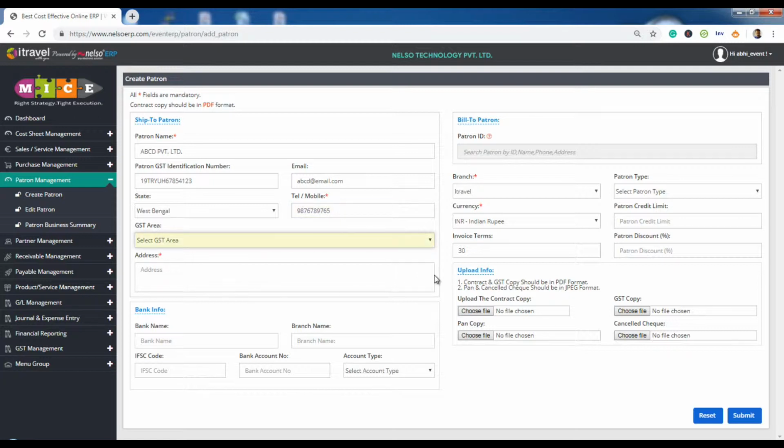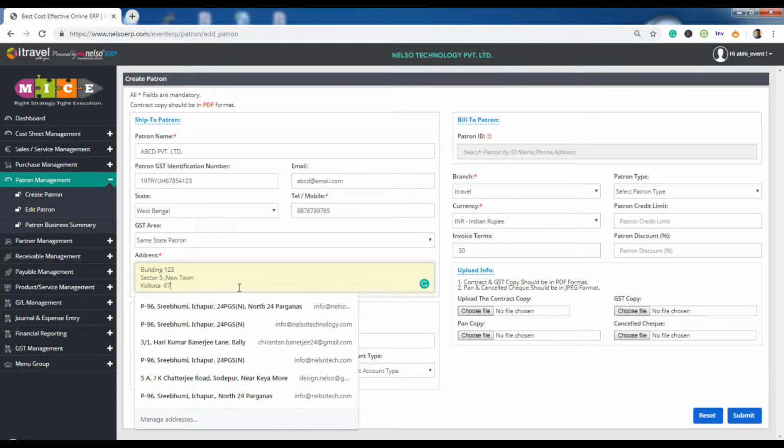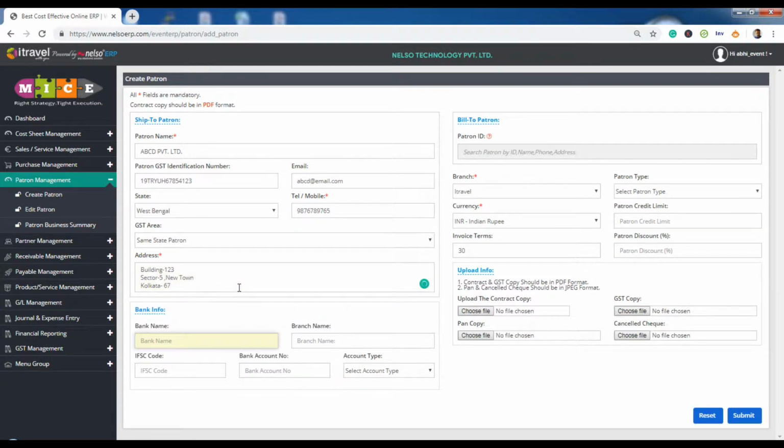Okay, and then the GST area. There will be two options. One is same state patron, another one is different state patron. If your customer is from the same state, you will select same state, or if it's different, then the different state. I'll go with the same state patron. And then the address, so this is the mailing address for the customer. Once we type in the address, it will take you to the next field, which is the bank name.